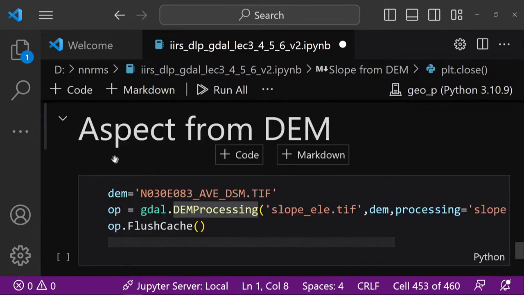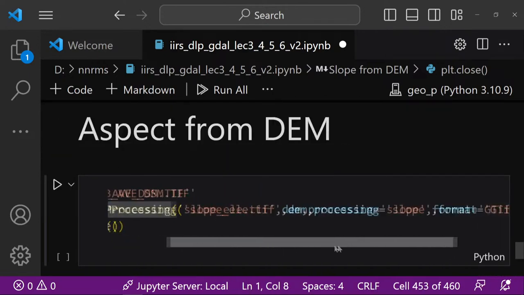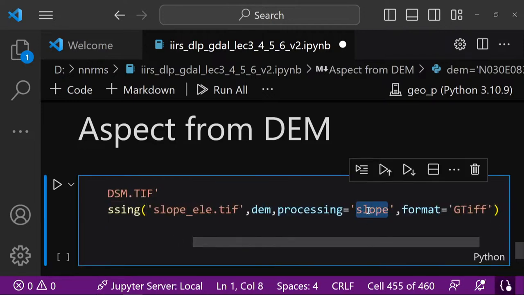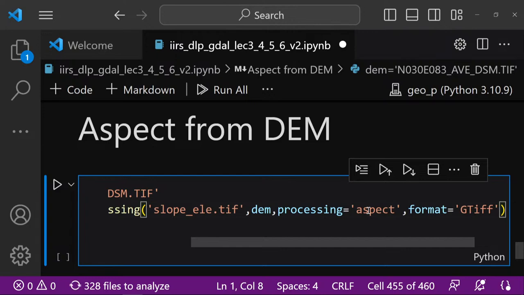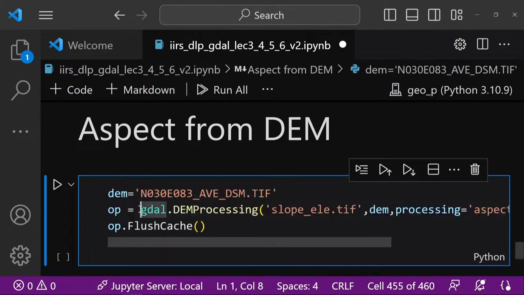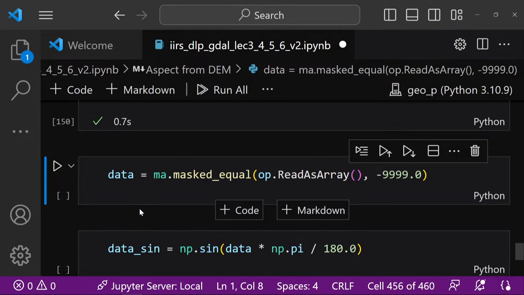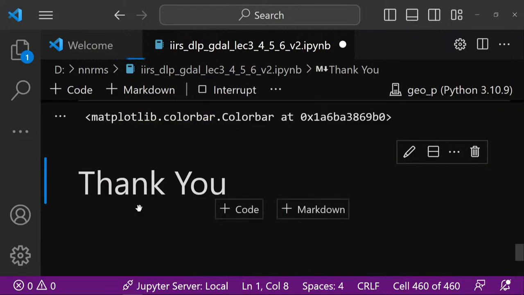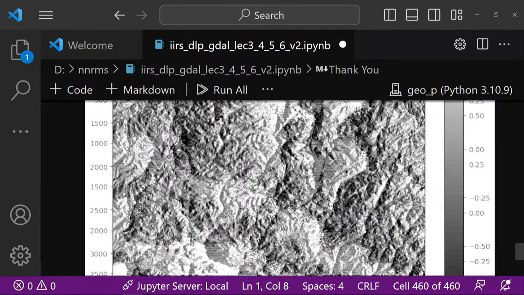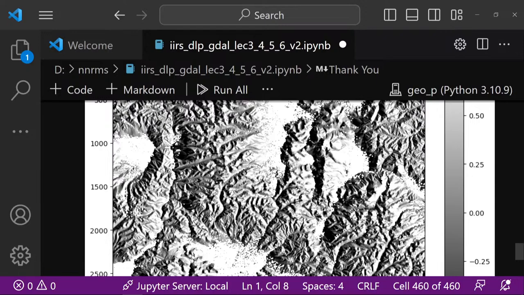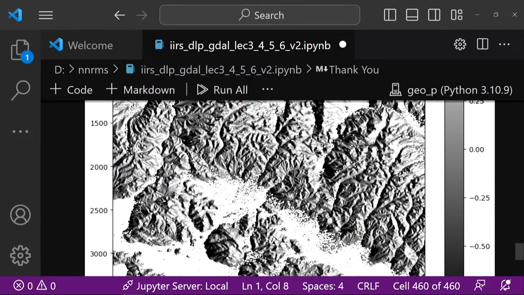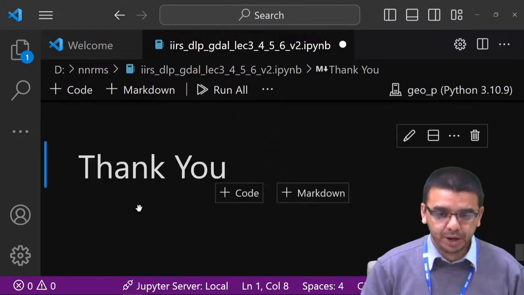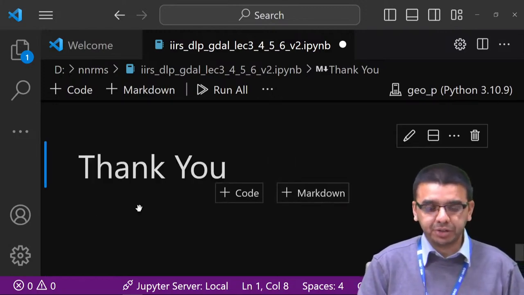In a similar way you can calculate the aspect. Here you need to pass the processing as equal to aspect and calculate the aspect map. So this way you can calculate the aspect map, and here you can see the aspect of your slope as well. So this way, using GDAL, you can do any processing on your DEM.